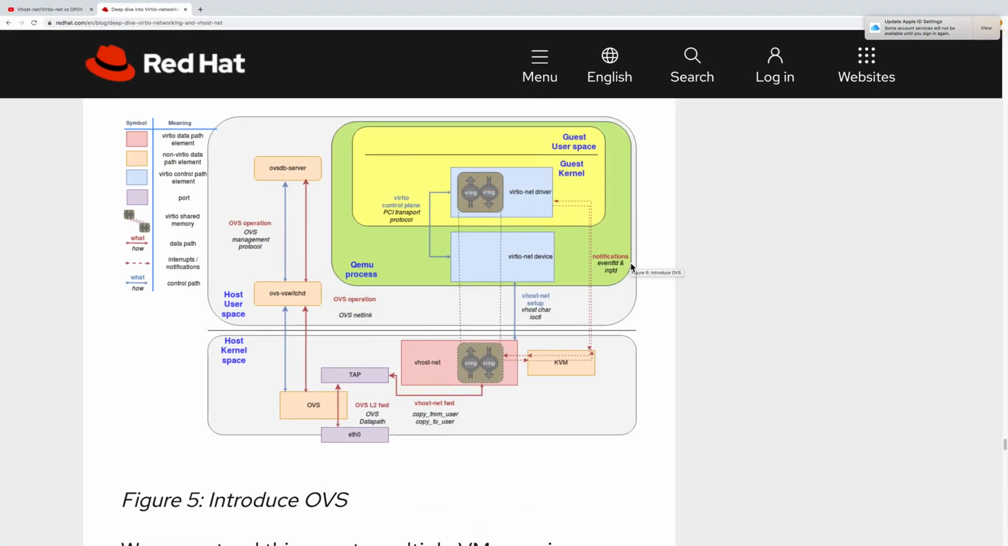Hi, today is May 1st. It's been a while. I wanted to do a deep dive into the Virtio-net and the Vhost-net architecture. And I'm going to do a lab demo today in the lab to show this architecture.